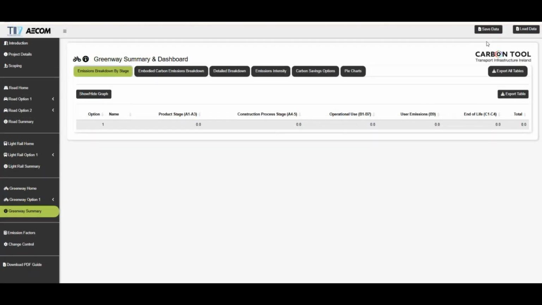Once the user has input all of their data, the Save button at the top right-hand side of the page should be used to save the file. Every time the Save button is selected, the file will be downloaded to the user's computer. Note that data is not stored on the tool itself, so the user must ensure to save data regularly to ensure work is not lost.